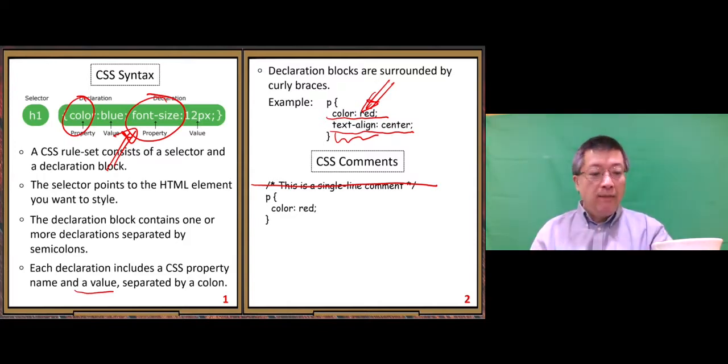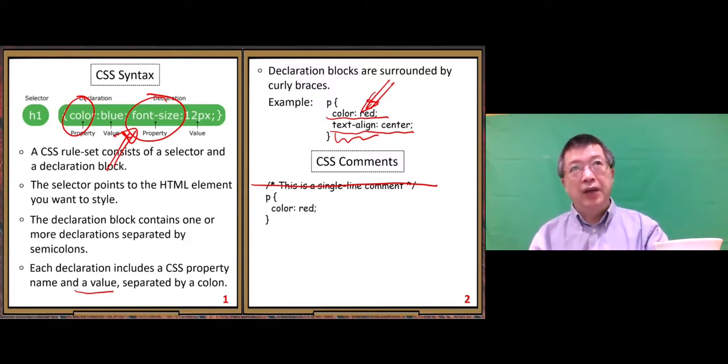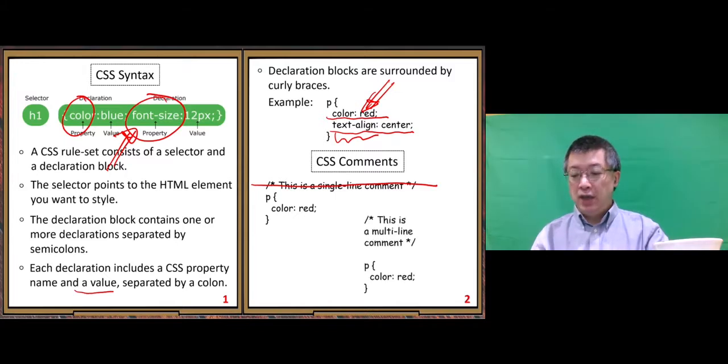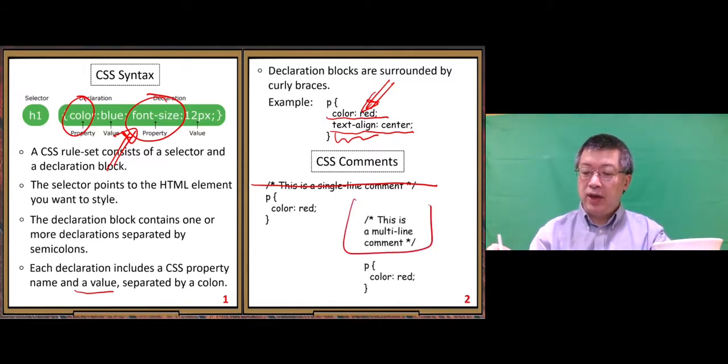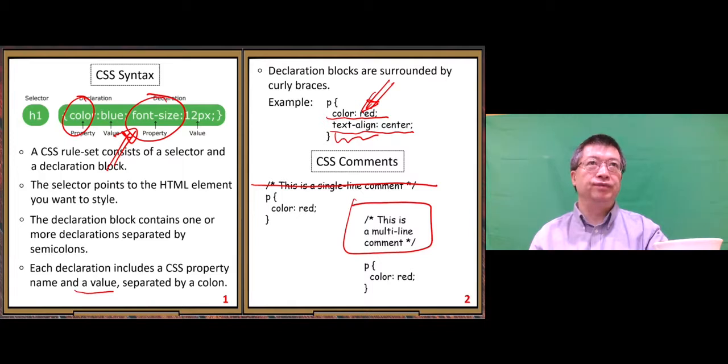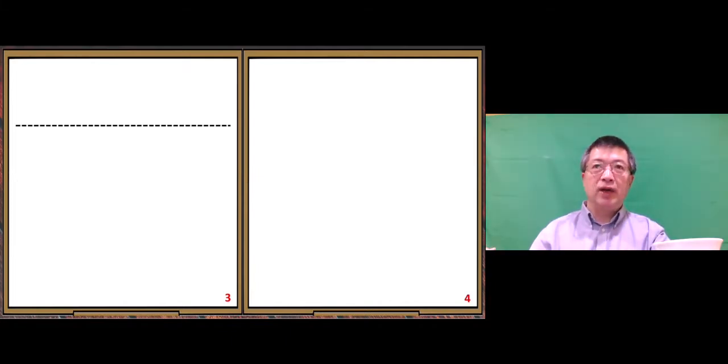But sometimes we may like to define a block of comments, not just one line, but multiple lines. So we can do it this way, right? Beginning and end. C style. Here you can see it's a typical C language style. So nothing is new here. We just use the old way to do the comments here. Next.